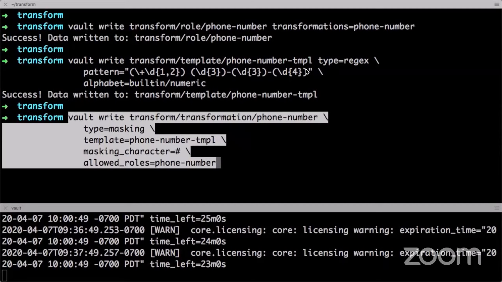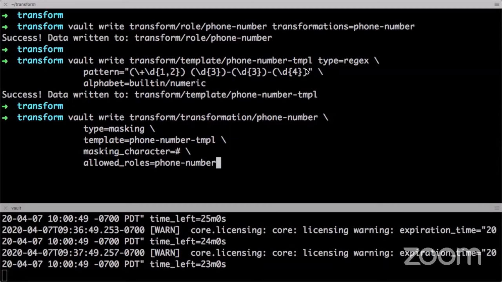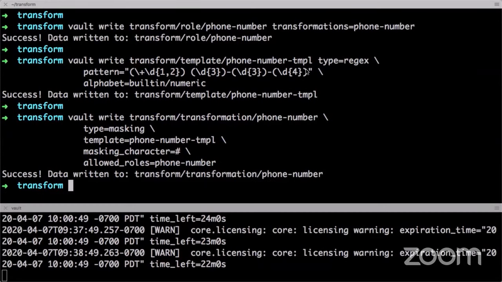All right, then this command is saying, hey, I want to use that phone number template for this transformation. So we're defining the algorithm as masking. We're defining the template. We're saying, hey, we want to mask the characters like this. Then we're assigning it over to the phone number. Again, these are just one-time steps. Once you figure out the type of data you're going to be working with, you can just pre-configure these.